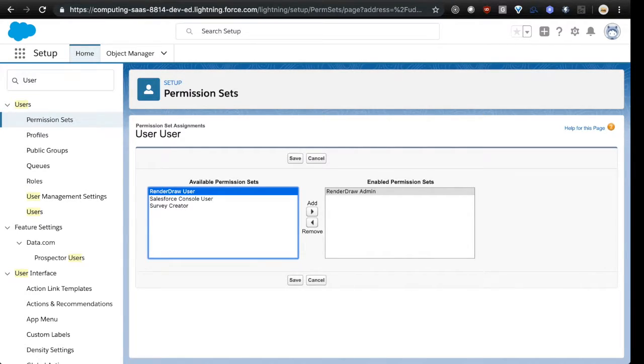The difference between these two is the RenderDraw admin permission set allows you to actually administer the RenderDraw settings. So when we start talking about relationships between objects and your renderings, that's going to be the user type that you're going to need, and the profile assignment you're going to need in order to administer those. RenderDraw user is an underlying user within your org or a customer within a community that gets to see the rendering, but they don't get to change the settings within the metadata within the Salesforce org. So we will save this.